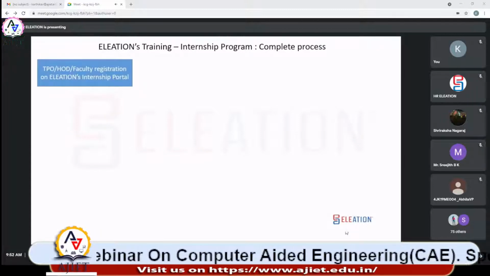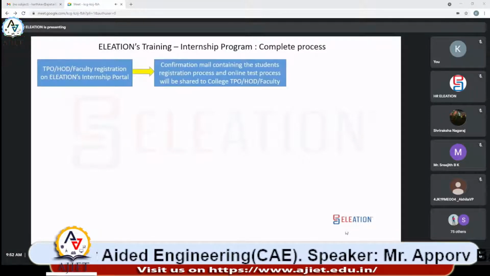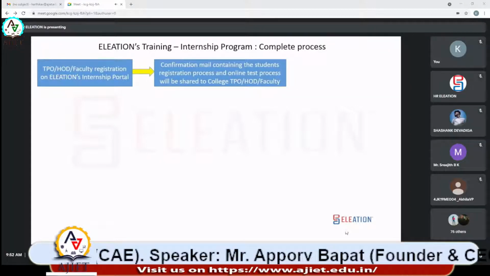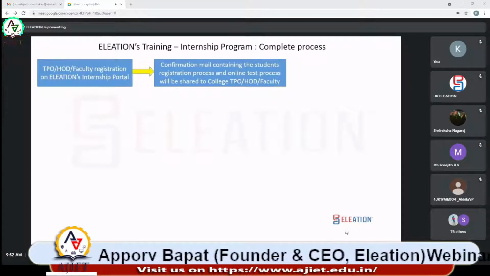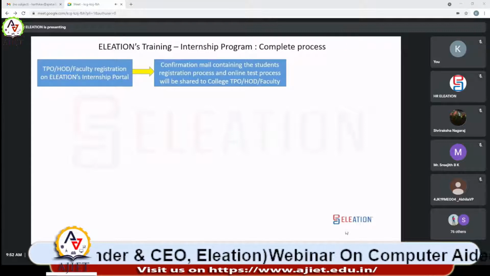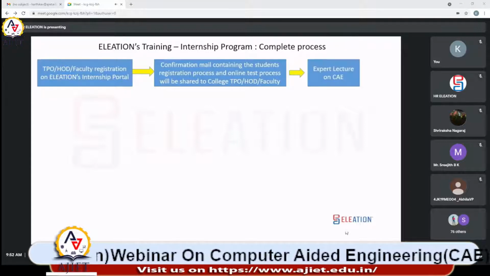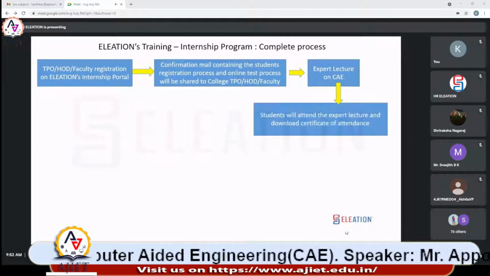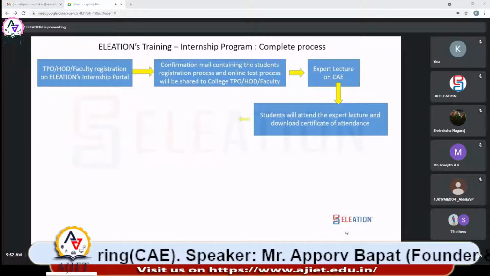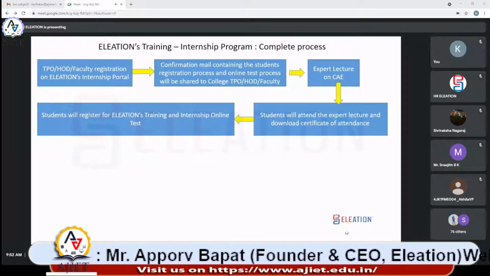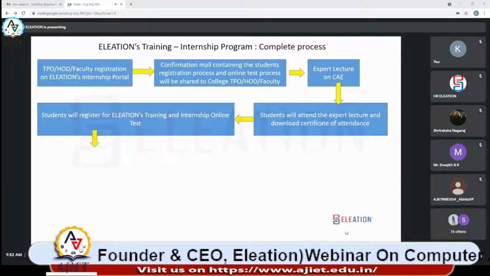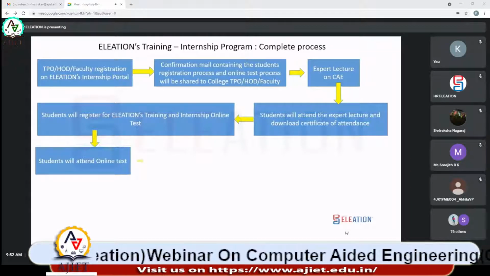TPO, HOD or faculty registration on the Aviation Internship Portal. A confirmation mail containing the student registration process and online test process will be shared with the college TPO, HOD or faculties. Expert lecture on CAE. Students will attend the expert lecture and download the certificate of attendance. Students will register for the Aviation Training and Internship online test. Students will attend the online test.